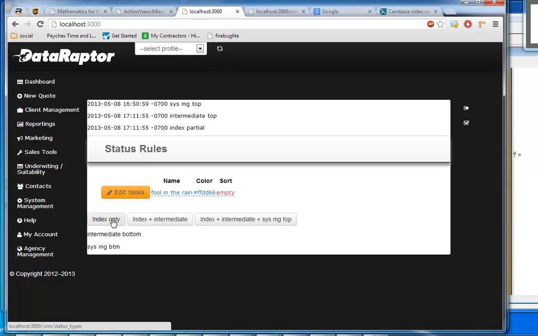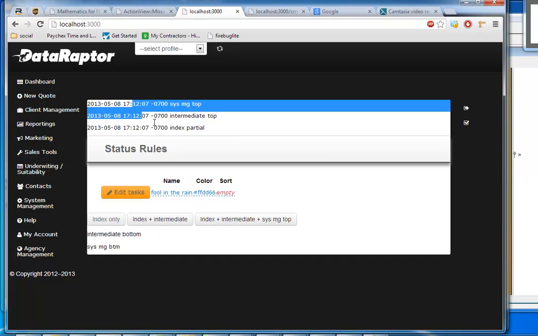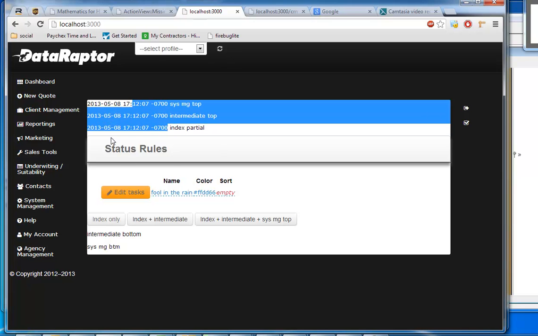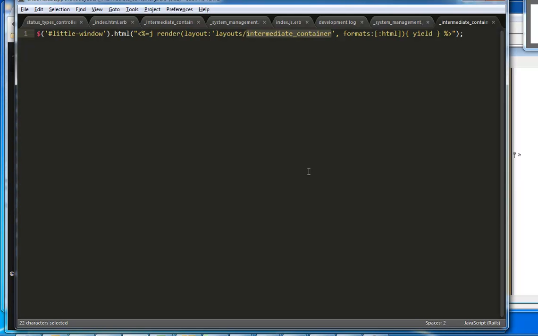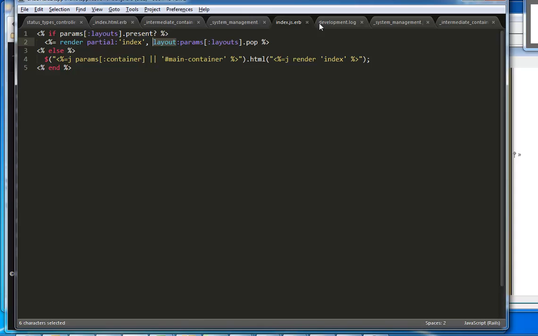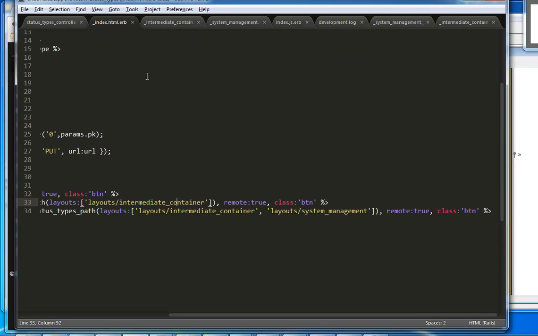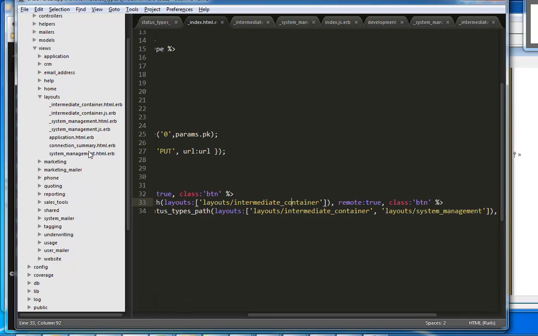And I'm sending these to the same controller action. I'm just adding a little bit of query data to say use this layout. If I click this one, all three of the timestamps get updated because all three parts were rendered. Let's walk through that last button there just for good measure. So if I click that last button, then layouts will still be present, and the layout that will get popped off of there is, well, let's review, layout/system management. So let's pull up that.